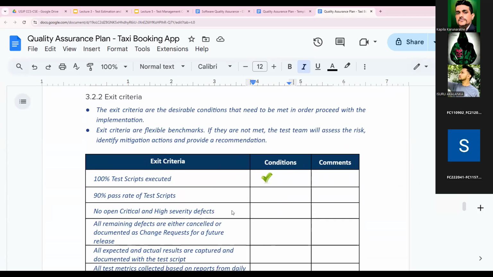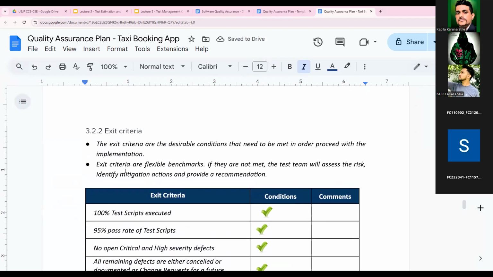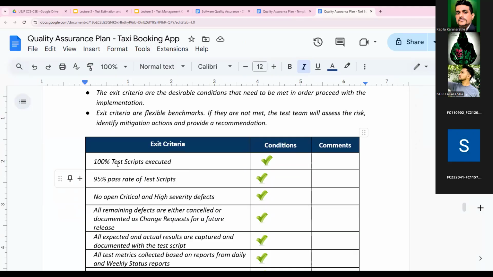Exit criteria, we can put it the same way. I'll put some sample exit criteria, and then we'll discuss. This is the same content, I just changed the color. So these are very clear exit criteria that any given test plan should include, right? 100% of test scripts should be executed.